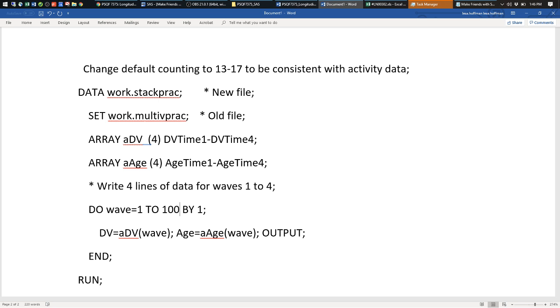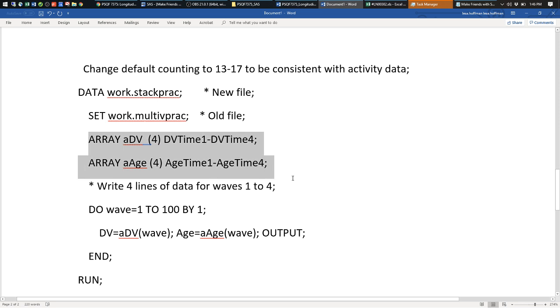I need that to be 100. Anything else? Yeah, everywhere there's a 4, you need 100. And yes, there are actually more advanced techniques where you can get it to tell you how many you have, but we'll just do this for right now.